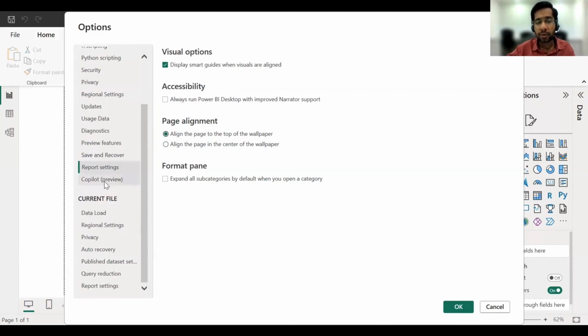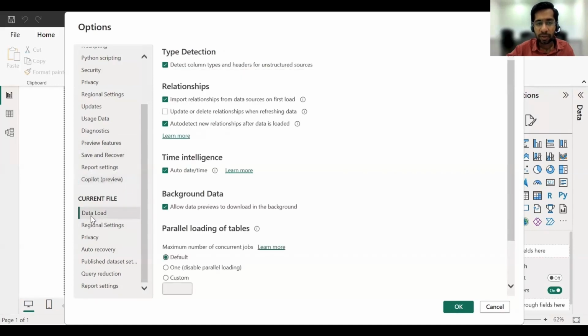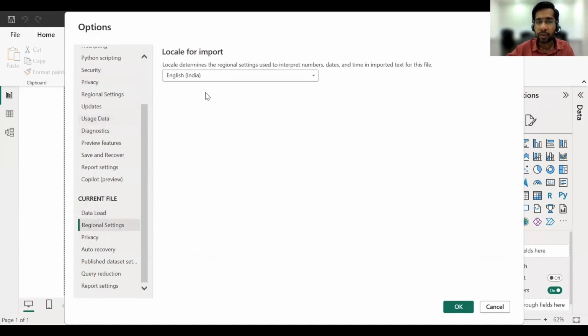Then you can also use this Copilot function, which is currently launched by Microsoft. If you want to use this, you can go over here and sign in. You need a valid account to use this Copilot function for now. Then we have this data load function, where it would detect the different kinds of features that are present in your data by default. Then we have these regional setting options, and over here you can change the settings, based on which country you are in right now.